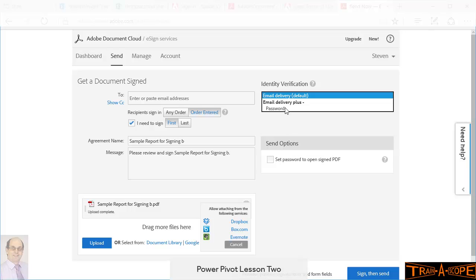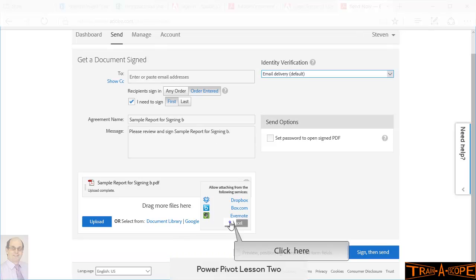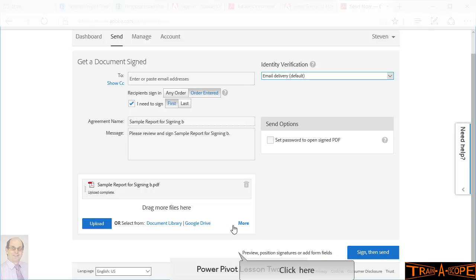We can also say email delivery and you must know a password, and we can set passwords to be able to open the signed PDF. We have the ability to put, again, custom text in here as well. Now what I am going to choose is that I do want to preview and position for signatures and look at other form fields, because there's some useful content here.